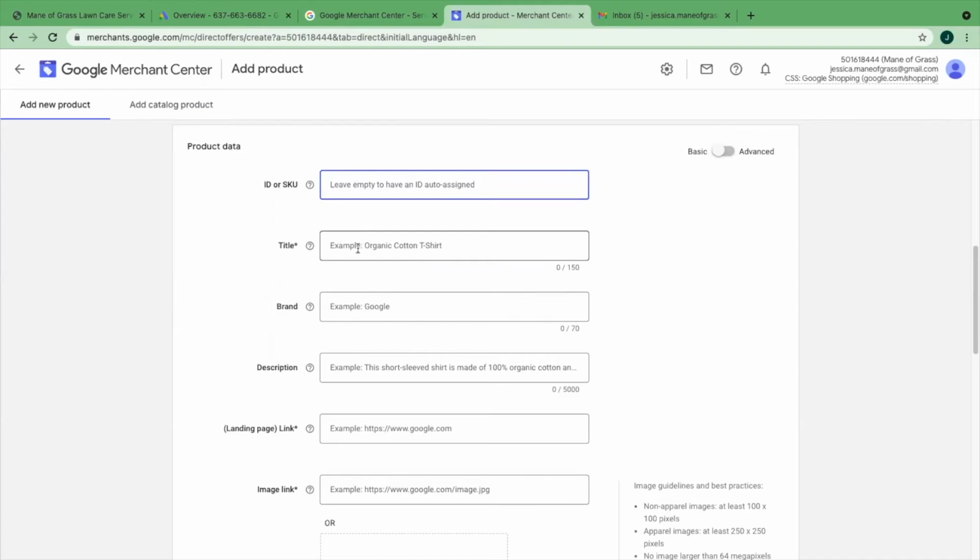And then for the title, I'm pretending for Main of Grass that we have made and sell our own turf builder product. So what I'm going to put here is turf builder fertilizer. And then for the brand, it's going to be our own product. We created this awesome fertilizer that we would like to sell. So I'm going to put Main of Grass.